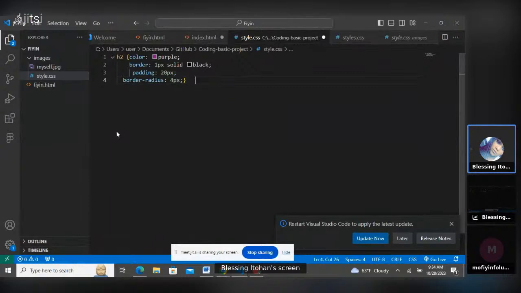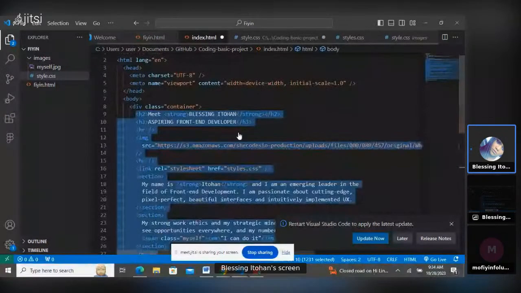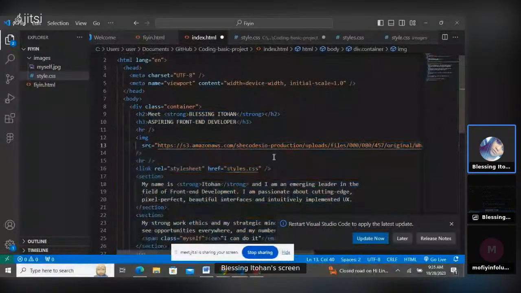But for this one, it is in a different page entirely. The HTML is in the .html file, and the CSS is in a different file. So you have to link the two of them so that the CSS will be reflected. And how do you link the two of them? Very easy. You go to where your CSS is.